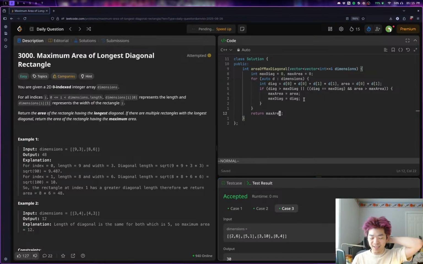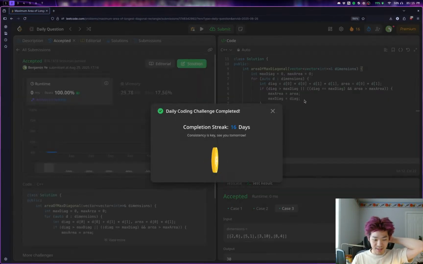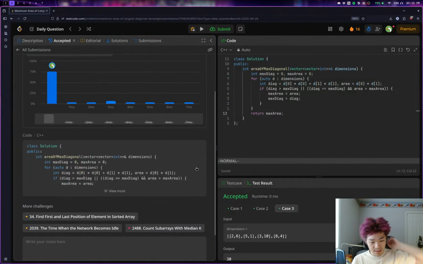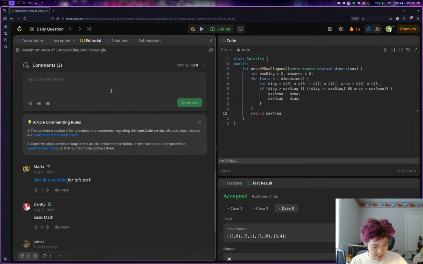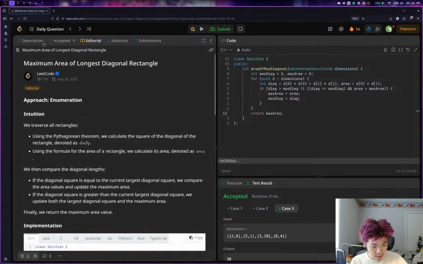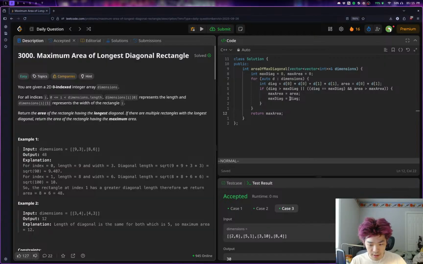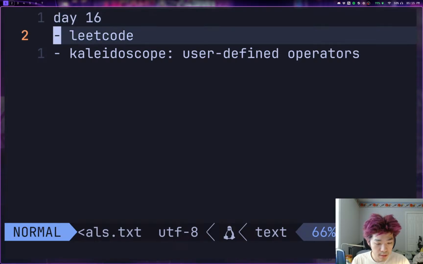Alright, I feel a little bit silly for not realizing that I don't need to square root, but got it in the end. Let's see. Okay, yeah, this is sure. Okay, neat. Alright, moving on swiftly.